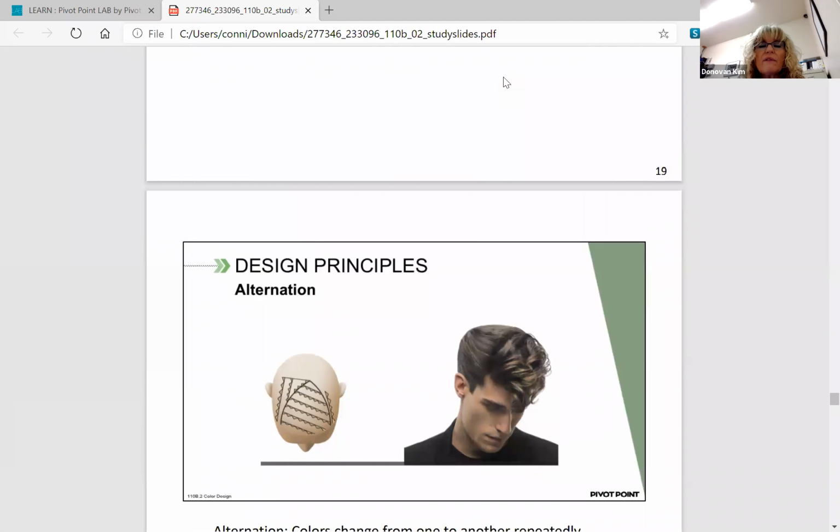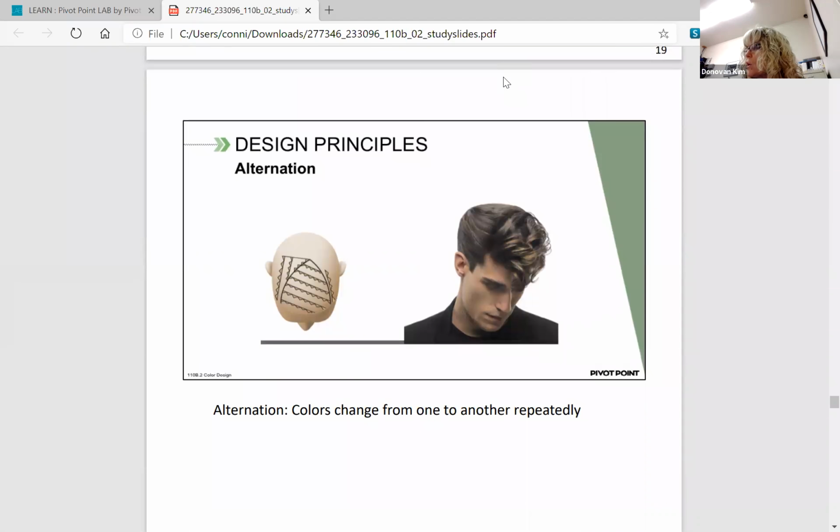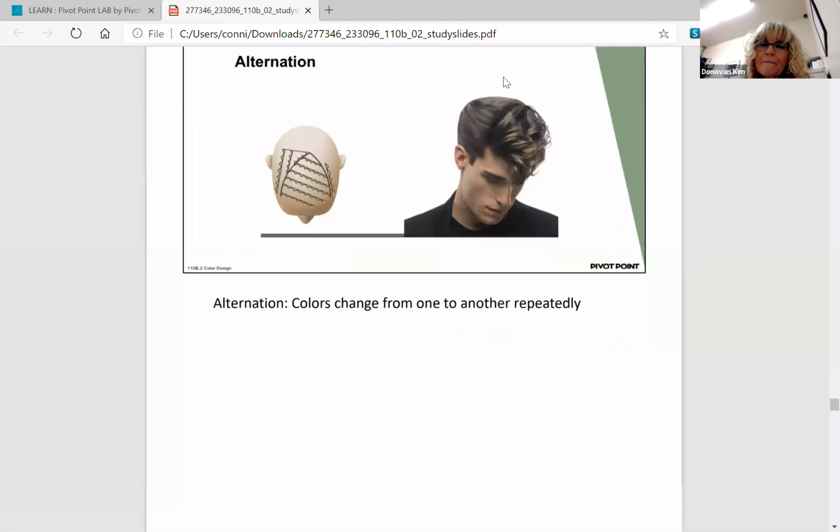The next one they have is alternation. So alternation in color means that the color changes from one color to another repeatedly. So it's like light, dark, light, dark, light, dark, light, dark. If you're going to go with numbers, you'd be doing a pattern of like a 1, 2, 1, 2, 1, 2, 1, 2. This is used to break up light reflection. Results create the illusion of texture. The finer the color alternation is, the more natural it will appear. So these are like highlights or lowlights.